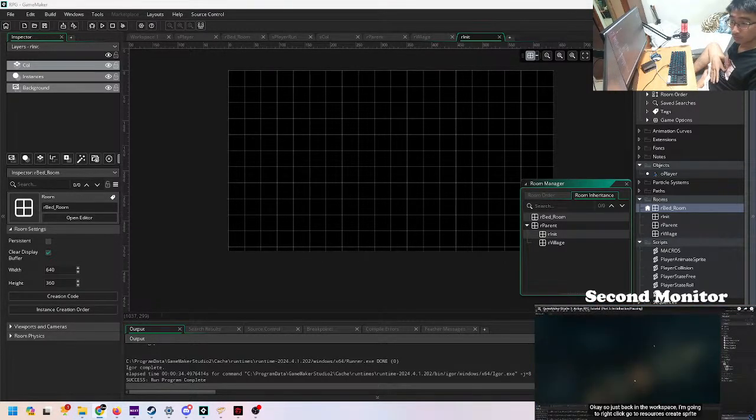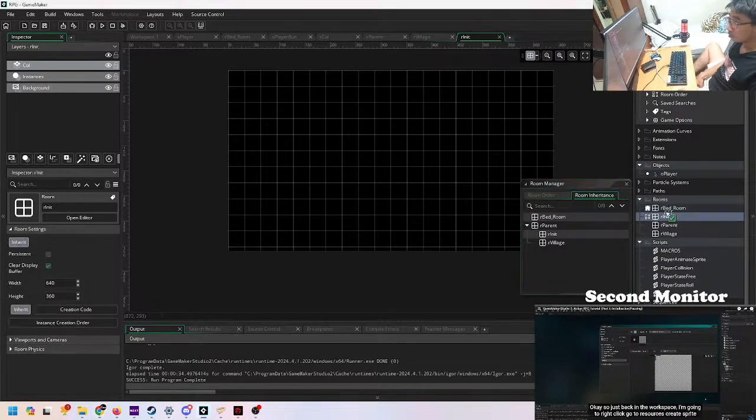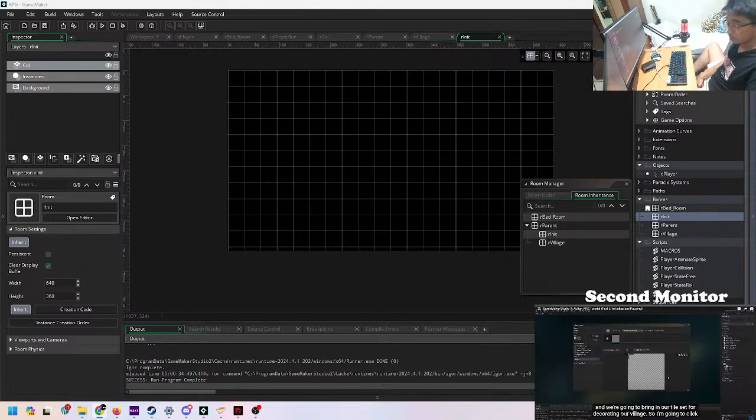Okay, so just back in the workspace, I'm going to right click the resources, create sprite, and we're going to bring in the tile set for decorating our village. So I'm going to click import.